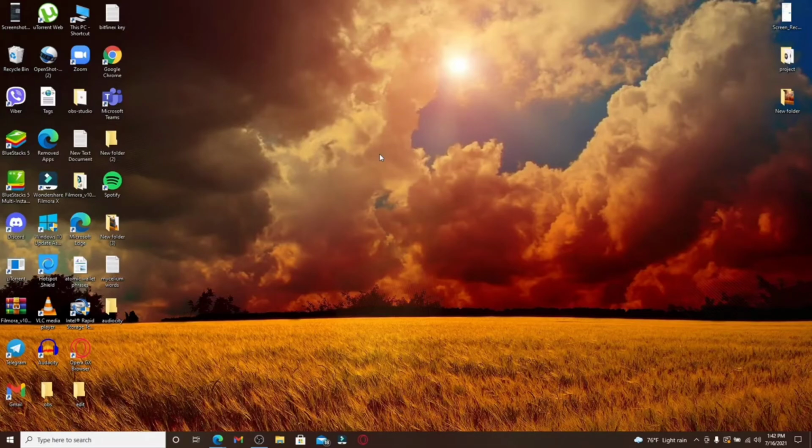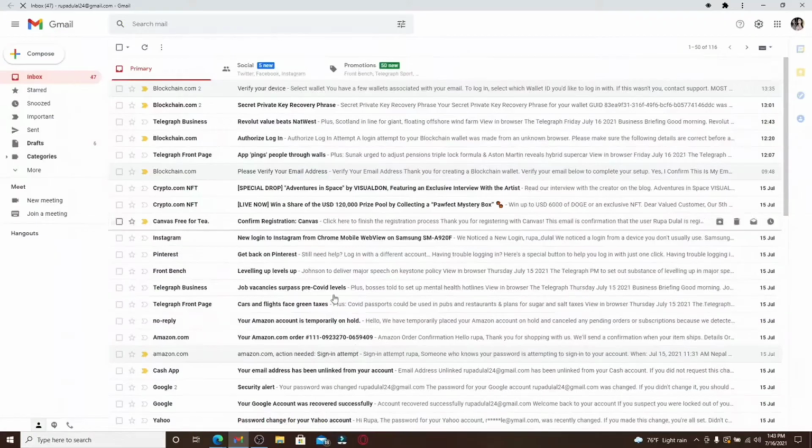How to delete your blockchain wallet account. There's only one way you can delete or close your account with blockchain. Open up the email account that you registered with blockchain. Since I used my Gmail, I'm going to open up my Gmail account. Once you open up your email, compose a new email by clicking on the Compose button in the top left corner.